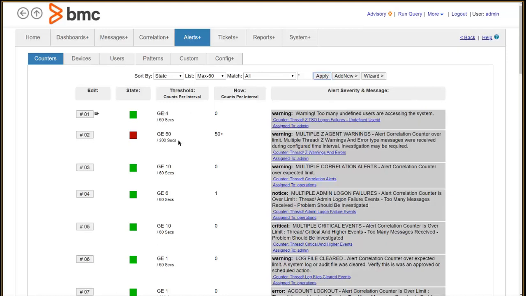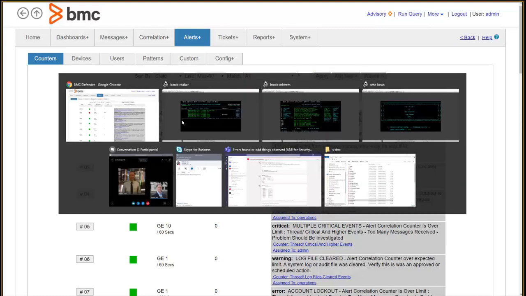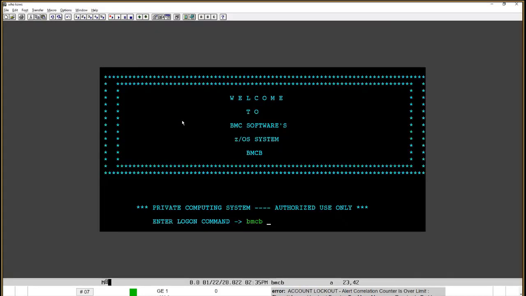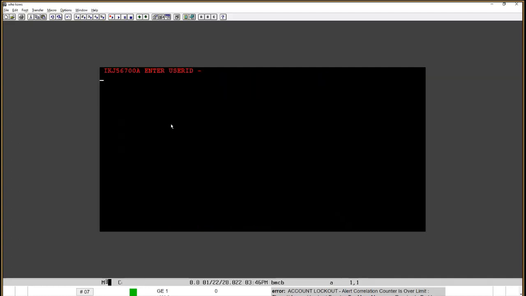But if it sees 4 or more accesses of this thread here, by undefined user IDs in 60 seconds, this alert is going to fire. So let's see if we can go fire this alert. If I'm on the system and I'm trying to penetrate it, I might try some user IDs just to see if they work.